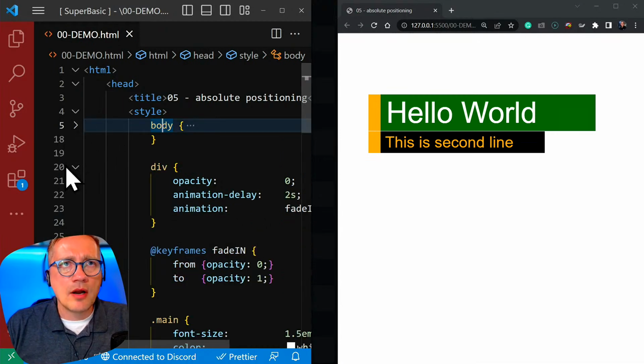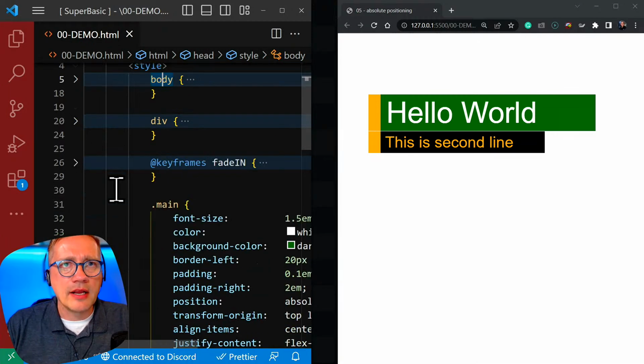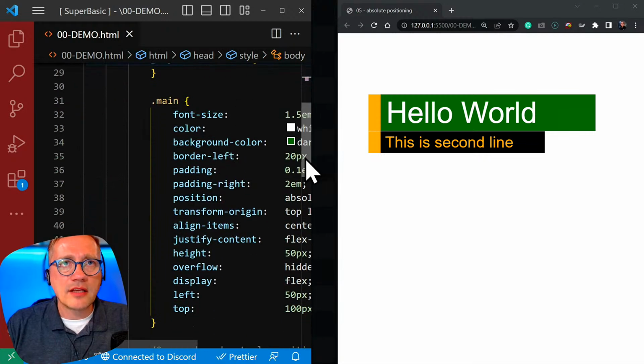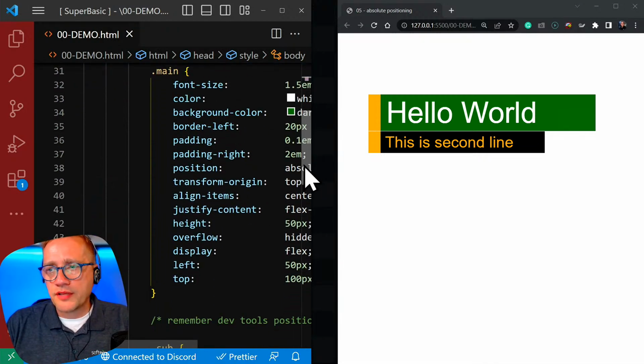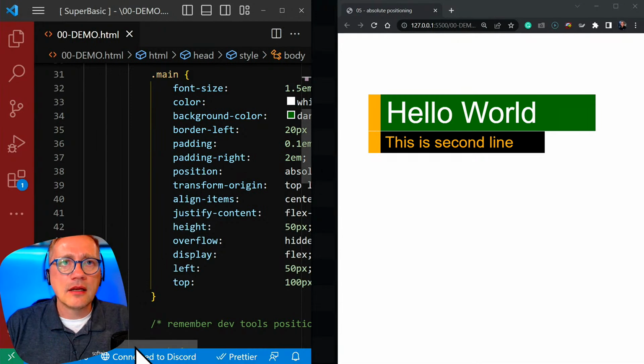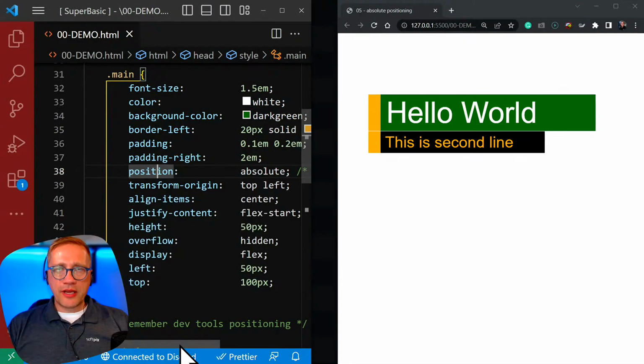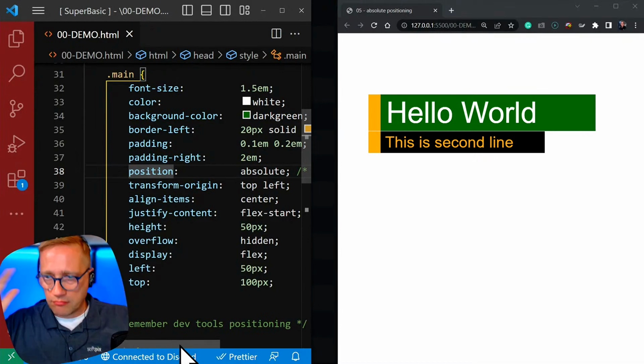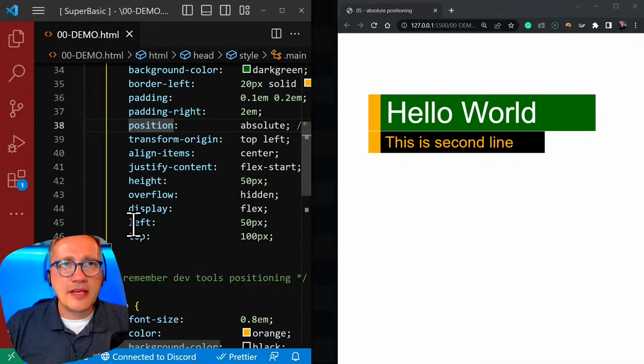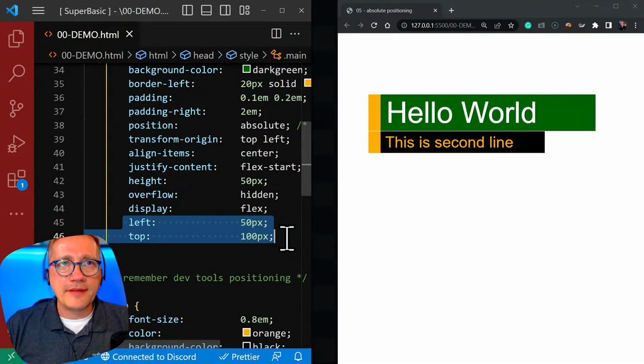Let's collapse this one because we have seen these already. Let's take a look at the main one because now it has more properties. It has absolute positioning. Right. And once we have absolute positioning, it means it flows freely on the page. So we can put it wherever. And now we have these properties here like left and top.